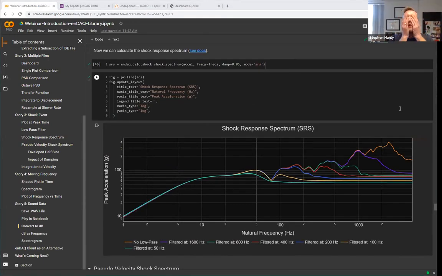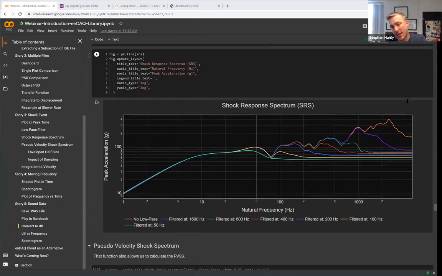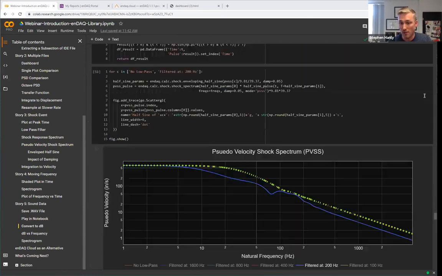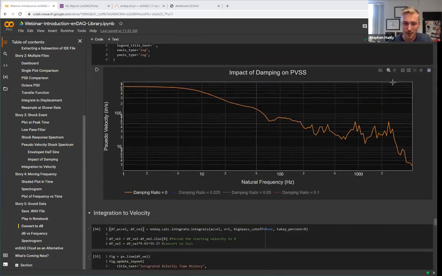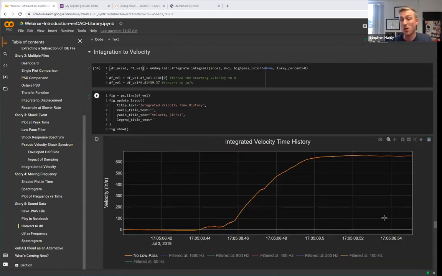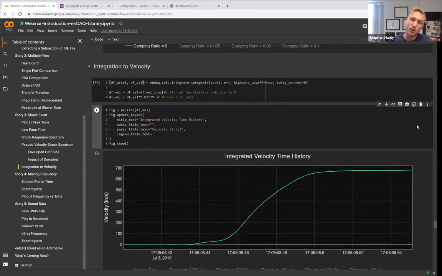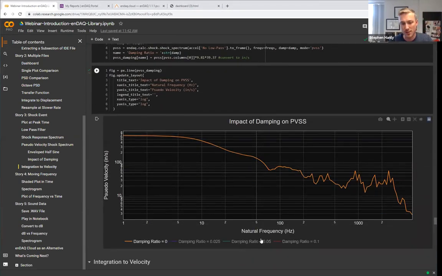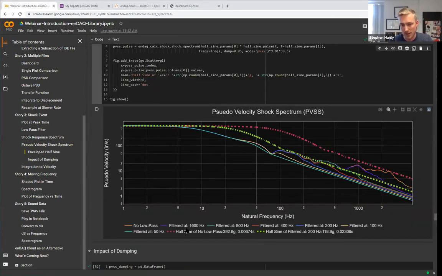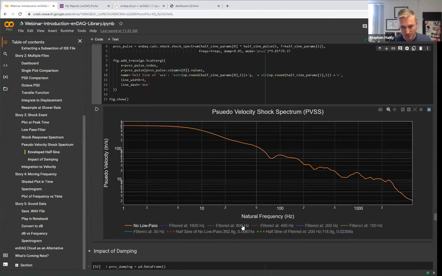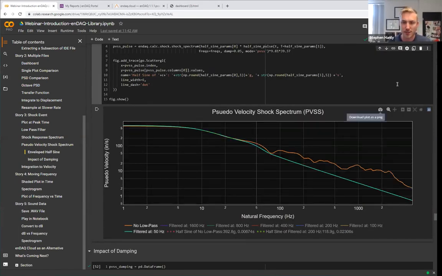Yeah, so that's a good question. Well, if we look at this, again, energy is related to velocity. And as you saw here, when I'm integrating the data to velocity, there's maybe 10% difference between the final velocity of the unfiltered data versus the 50 Hertz filtered data. And when you look at it in the shock response spectrum or the pseudo velocity, you can very clearly see the impact of filtering. There you go. And they match up pretty nicely.